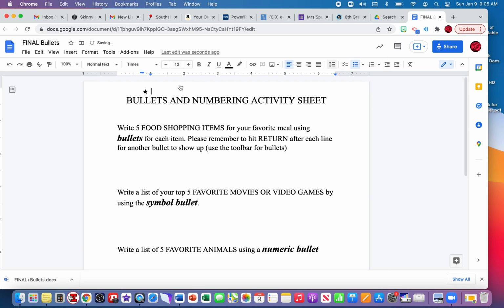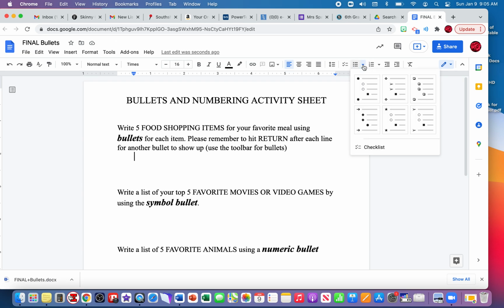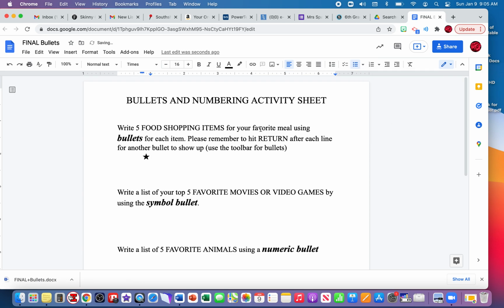Now, I clicked the star and notice that the bullet showed up where my cursor was at the top of the page. You want to make sure that your cursor is placed where you want the first bullet to show up. So I'm going to hit undo. I'm going to place my cursor underneath the first direction and start again. I'm going to click the down arrow and hit the star.